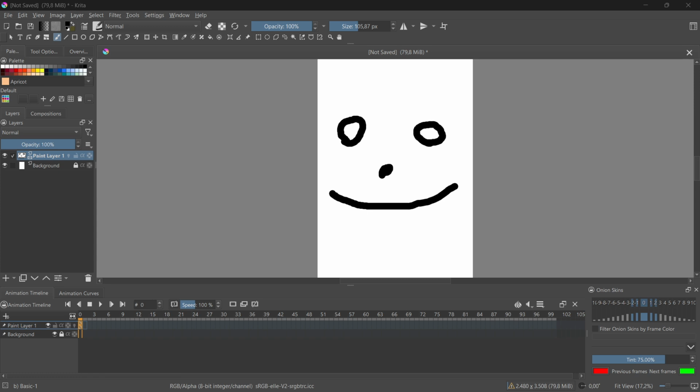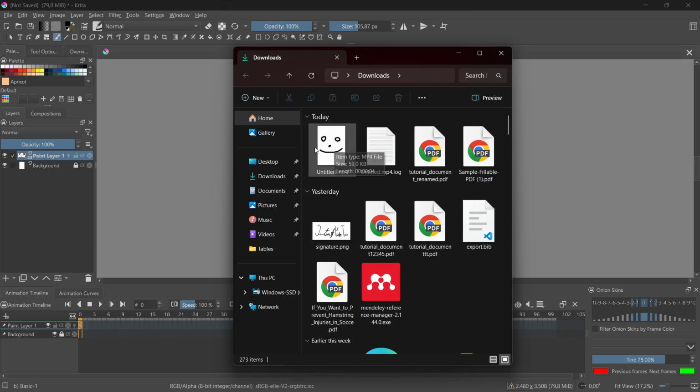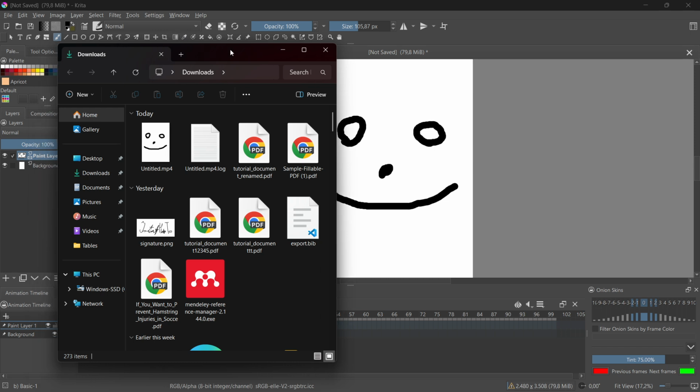So I'll show you right now. It's inside my downloads folder over here. Let me pull this up. There we go. This is the MP4 which I just exported from Krita. So that's how to do this.